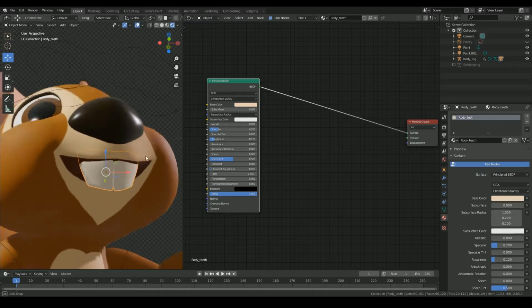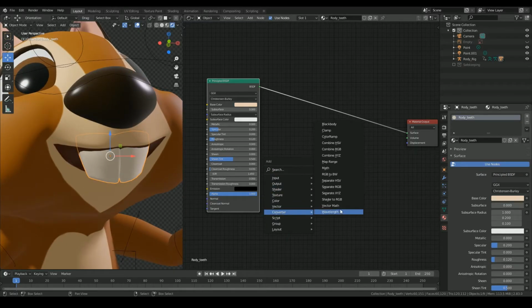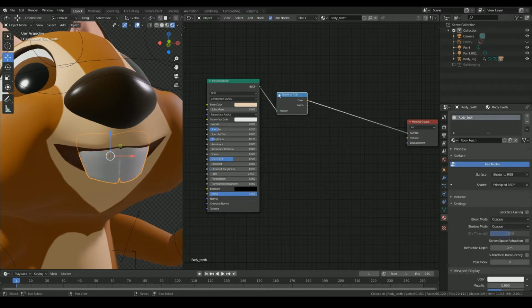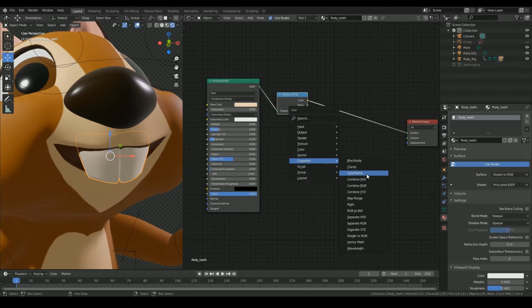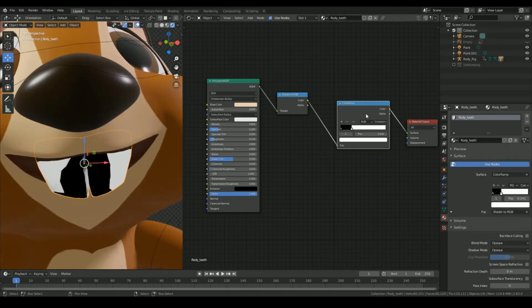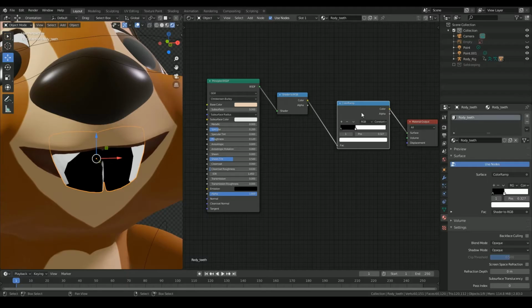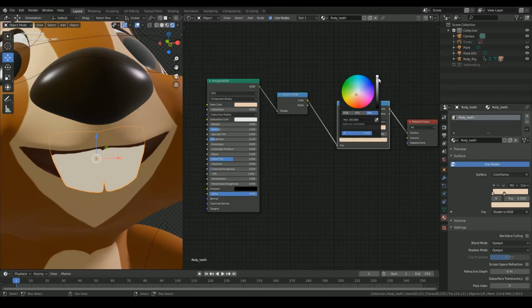So for the teeth, I have set up a glossy principled shader. And to that, I'm going to add a shader to RGB node and put it through a color ramp that is set to constant. So now I can set the shadows and highlights. For the color of the highlight, I'll set the designated color for teeth. And for shadows, I'll pick the same color and make it darker.